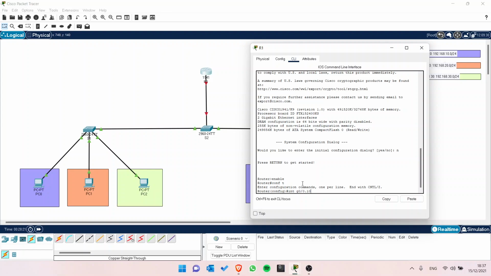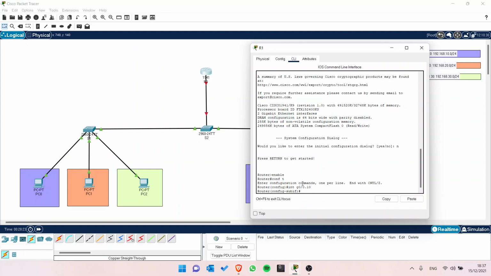And then to enable that, go to configuration terminal and create a new interface, G0/0.10, and enable encapsulation. Encapsulation will be dot1Q. And you will need to put the number of the VLAN ID that this interface belongs to. So it will belong to VLAN 10.